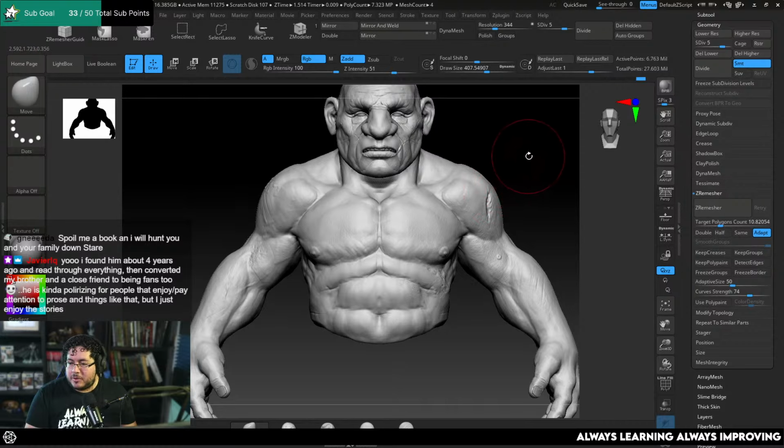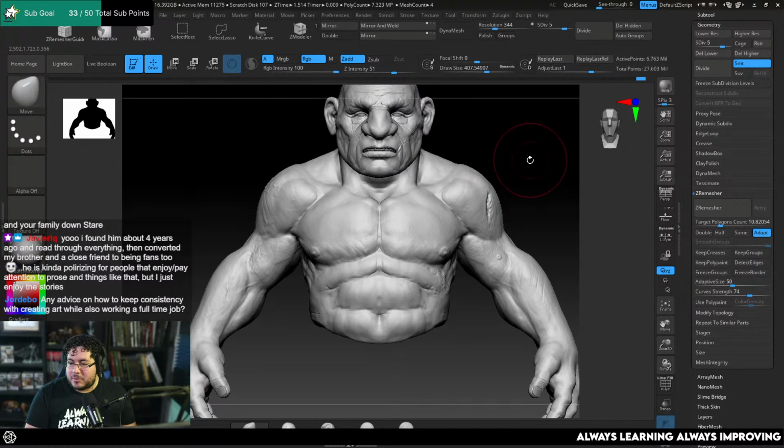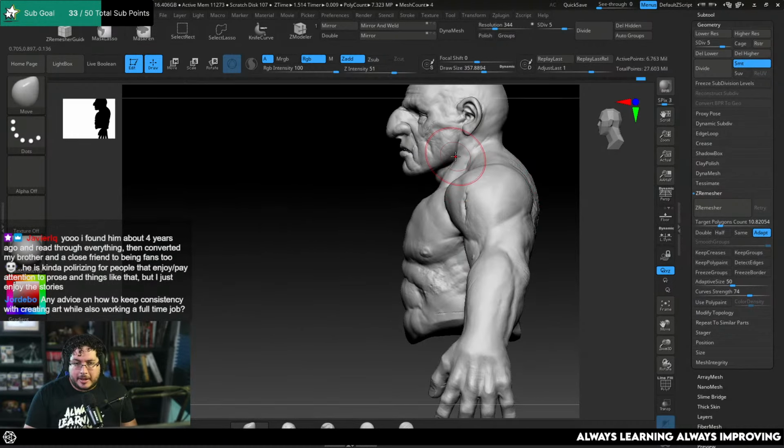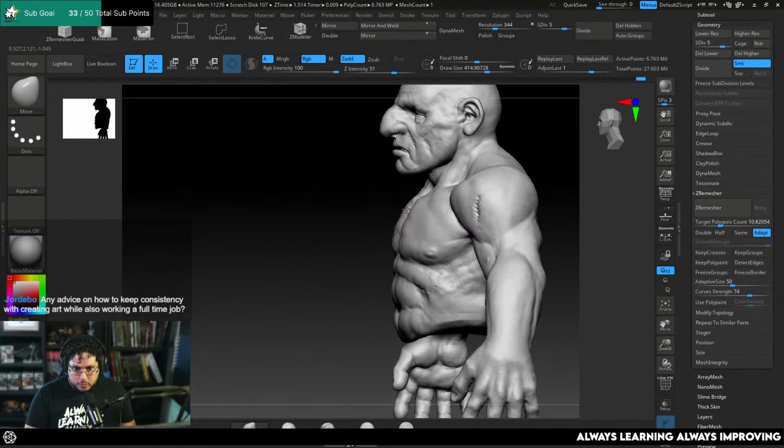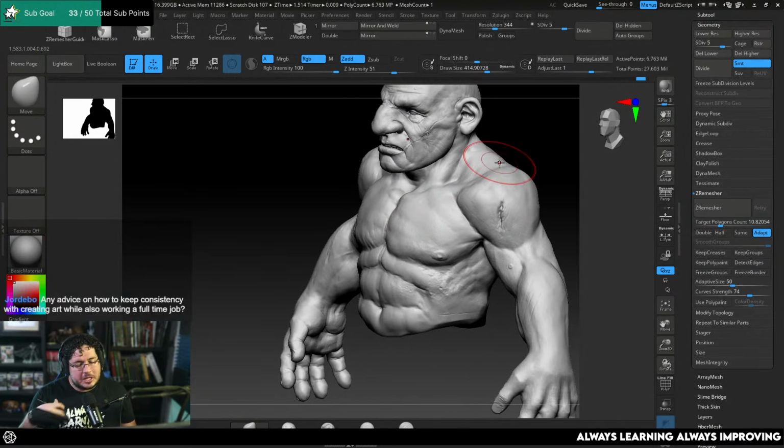Javier says, yo, I found him about 4 years ago, read through everything, then converted my brother and a close friend to being fans too. He's kind of polarizing for people that pay attention to prose and things like that, but I just enjoy the stories. Yeah, I would say he's a light fantasy author, right? It's very accessible, especially for me. English is my second language, right? I normally speak Spanish, so English as a second language, I've been reading a lot in English for, I don't know, 15, 20 years, but it's a lot lighter and easier for me to read lighter prose, because I love Tolkien as well, but he's heavy. You need to really focus and concentrate, and with Sanderson you can just have fun and enjoy the story.